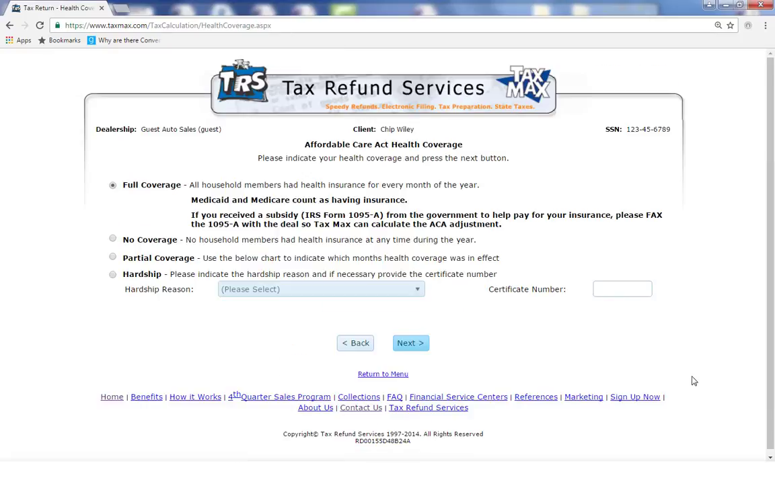Now, the Affordable Care Act page is very simple. For over 90% of your customers, it's either going to be full coverage or no coverage.